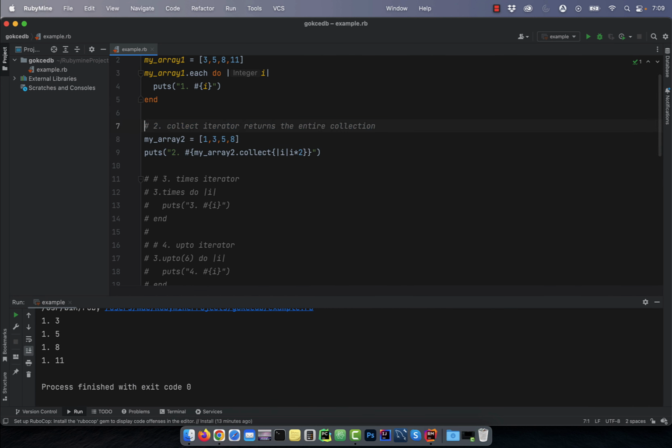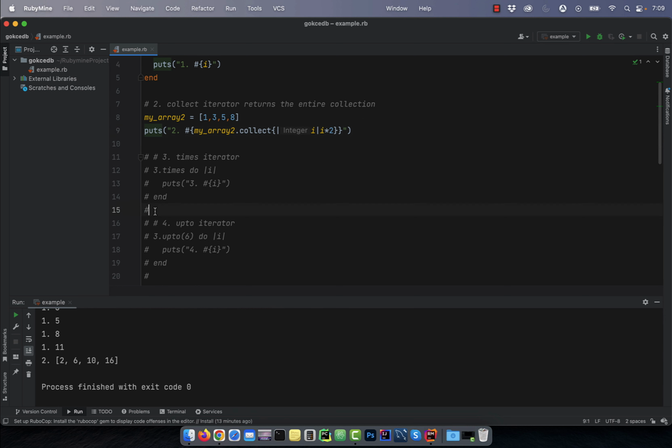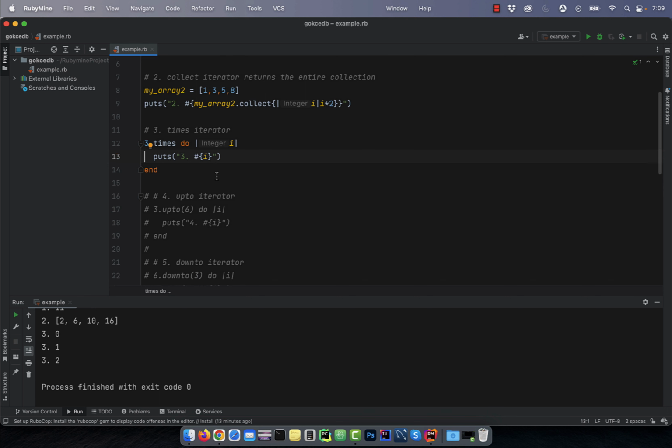Number 2, the collect iterator returns the entire collection. Here, I'm multiplying each element by 2 and printing the entire collection. Number 3, use the times iterator to run a loop n times. By default, the loop starts with a 0 and increments by 1.